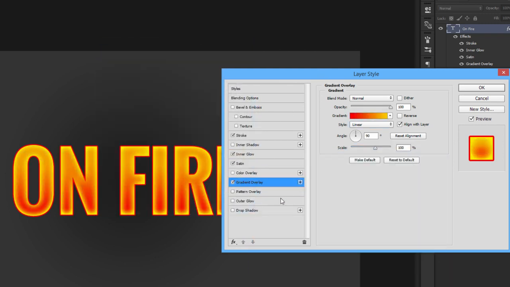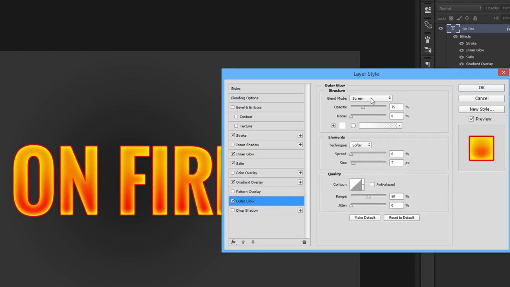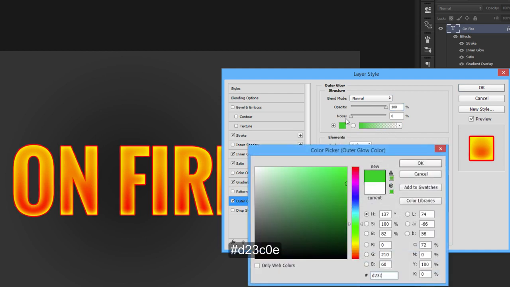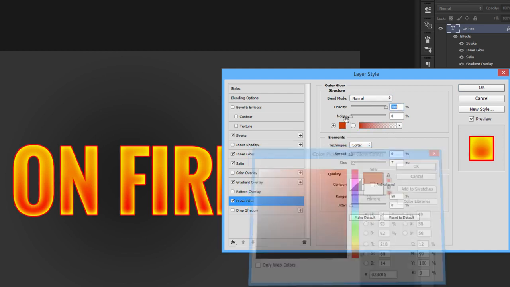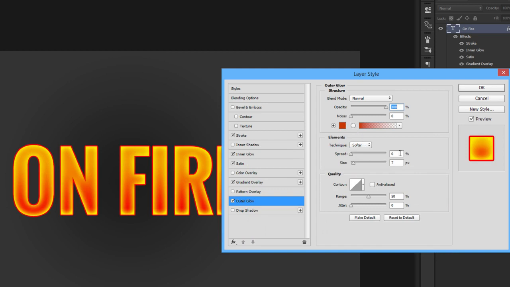Now for the outer glow. This is set at normal for the blending mode with 100% opacity. The colour is D23C0E. The technique is softer. The spread is set at 15% and the size is 26 pixels.